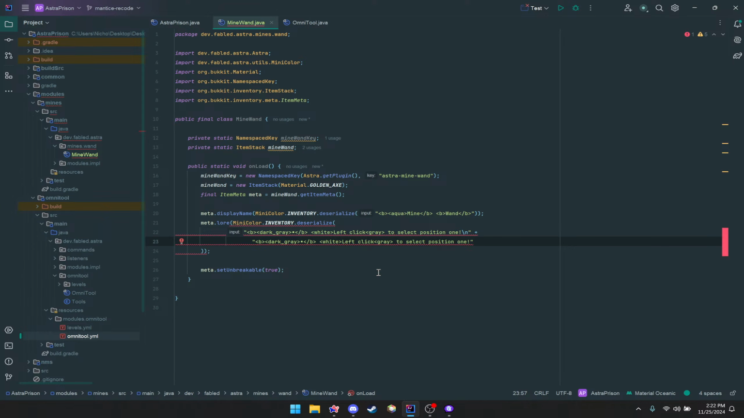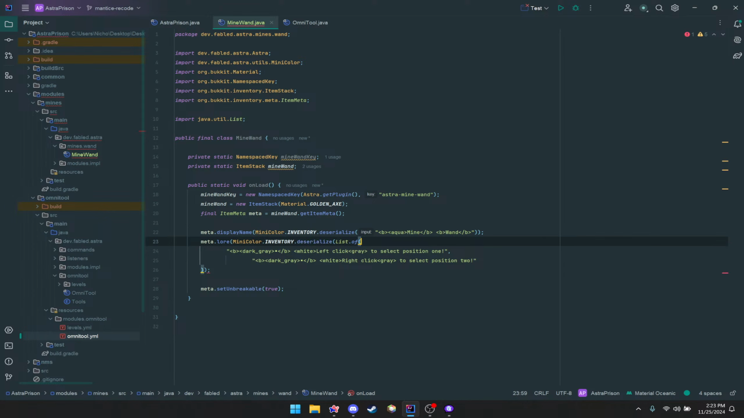We'll say right click to select position 2. So we'll select 2 corners. And this actually requires a list input, so list of components. So we might have to just do that anyways. So instead of doing this, we will just make it a list, right? List out of there. Perfect. And of course, let's go ahead and make sure it's spaced properly like that. So there's our first line and our second line.